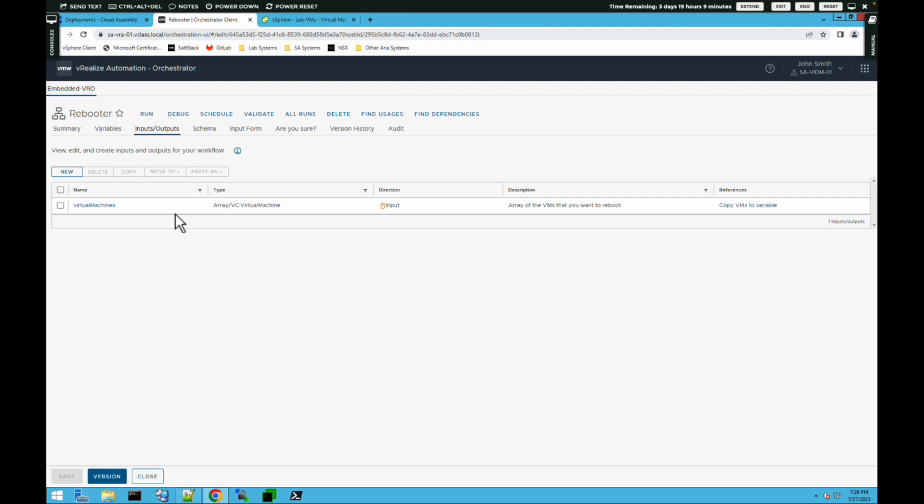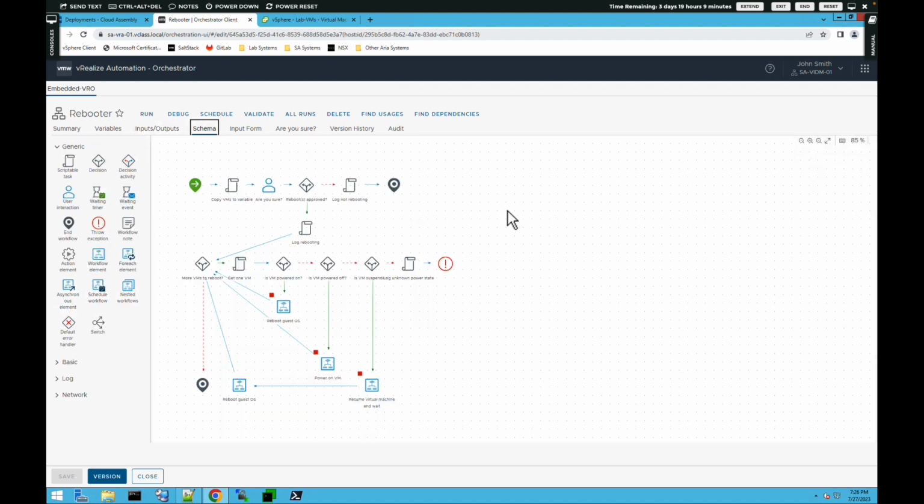Let's take a look at the schema for this workflow. As you can see, there's much more going on in this workflow. You could do this more simply. You could do this more complicated.